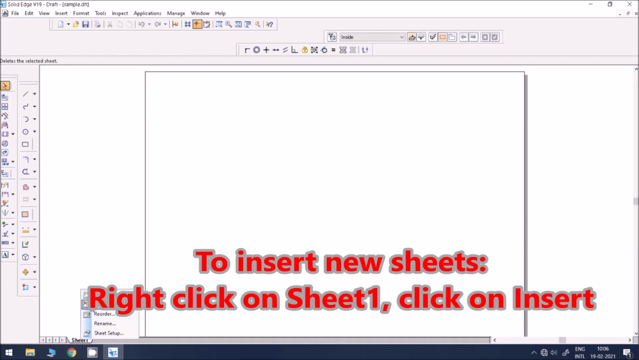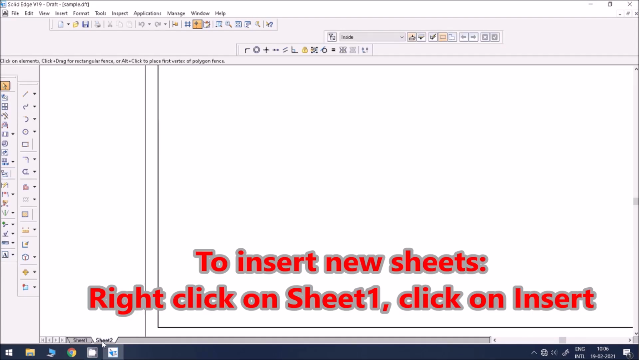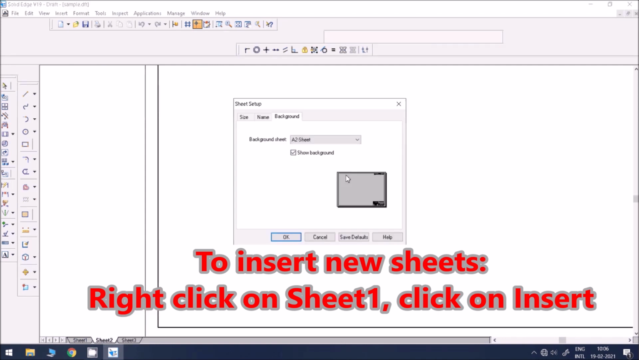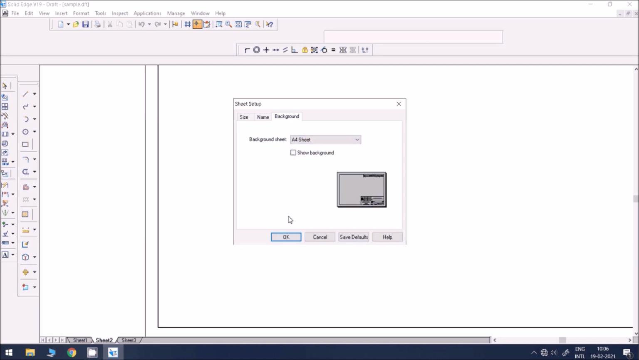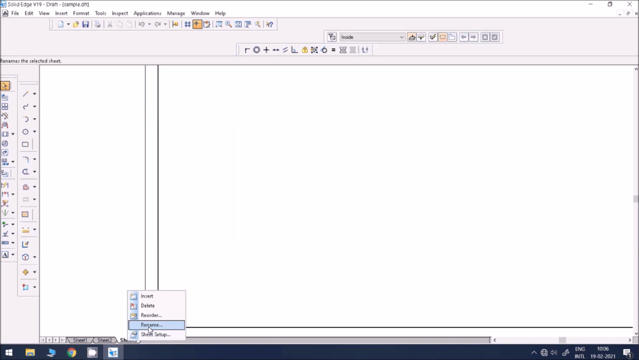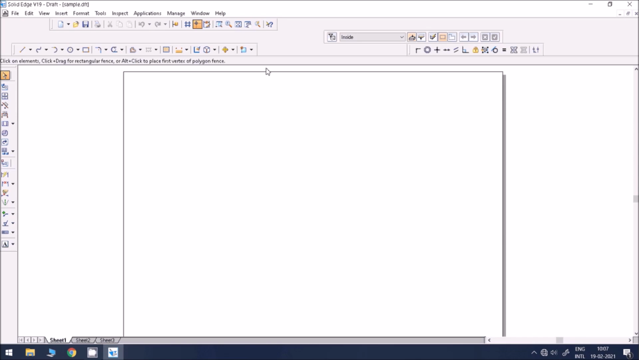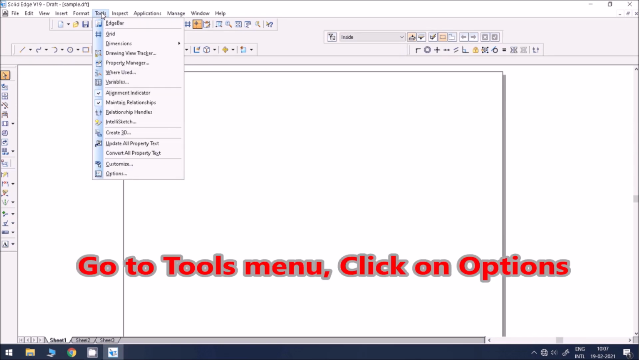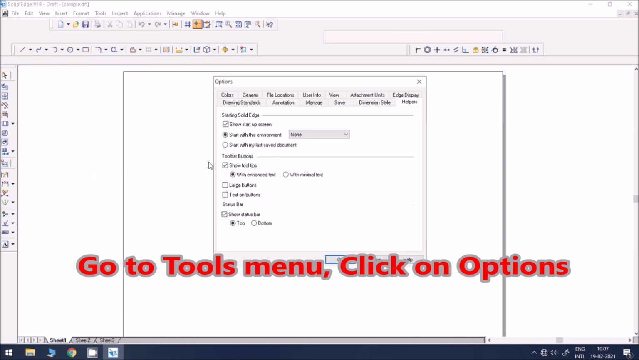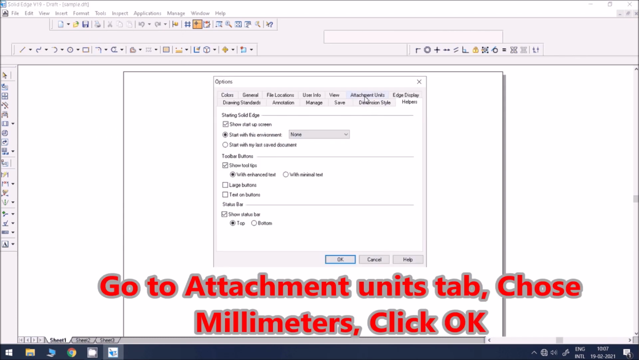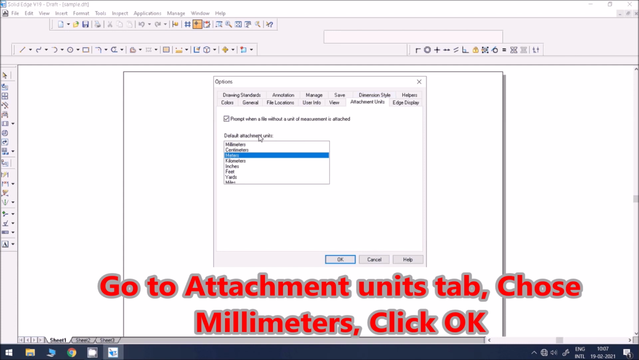To insert new sheets into your drawing file, right click on Sheet 1, click on Insert. This can be repeated to get more sheets in the same file. To set a definite unit system for your drawings, go to the Tools menu, click on Options, go to the Units tab, choose millimeters, click OK.